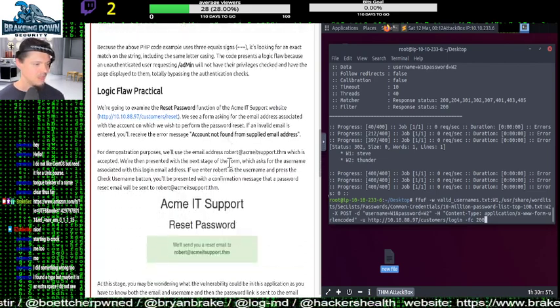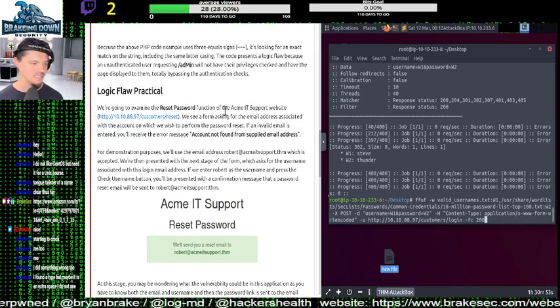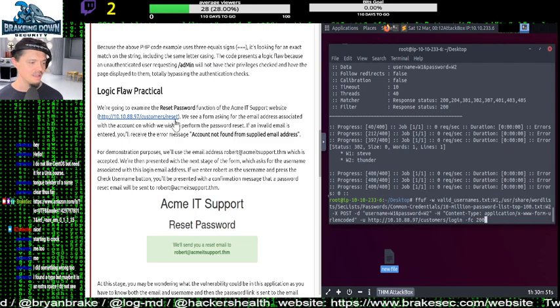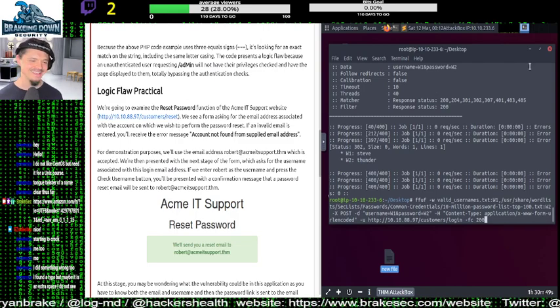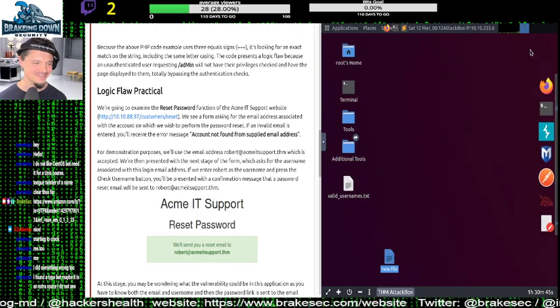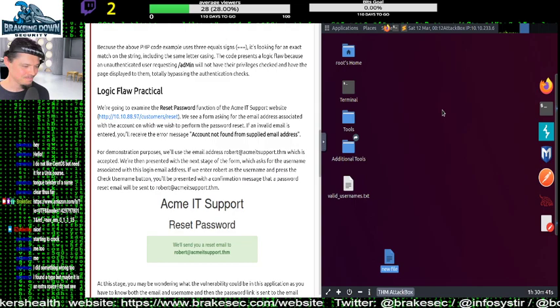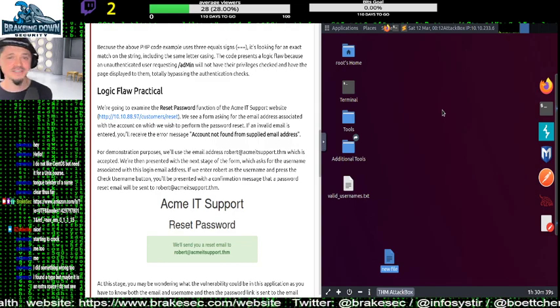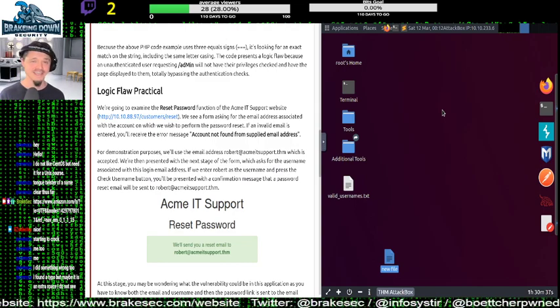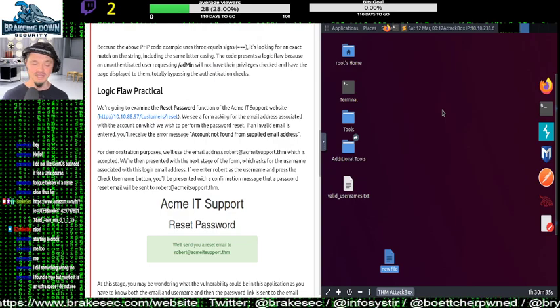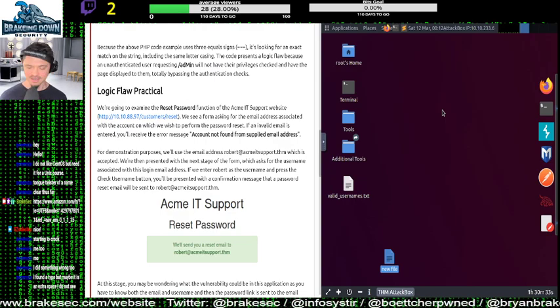Logic flaw practical. So we're going to examine the reset password function in the Acme IT Support website. Password reset flows, oh man, I have stories, including things like using security questions like what's my favorite color? It's just not good.